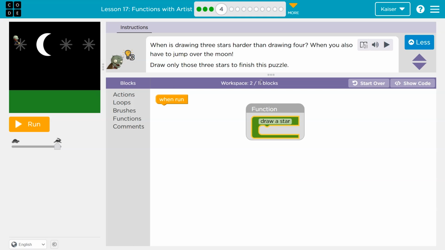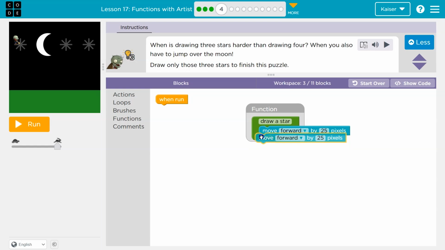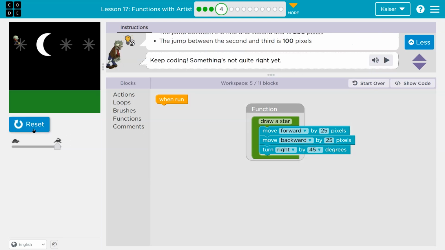So we have 2 blocks on our screen and we can use 11. Well, if I'm at a star right now, I want to draw it. Notice that they gave us an empty function. Good thing we know from last time what we need to do, right? We moved forward 25 pixels, because that's the length of the arm. Just like we did in the last puzzle, we then move backwards 25 pixels. And from the last puzzle, it told us we would turn right 45 degrees. That would do 1 arm.